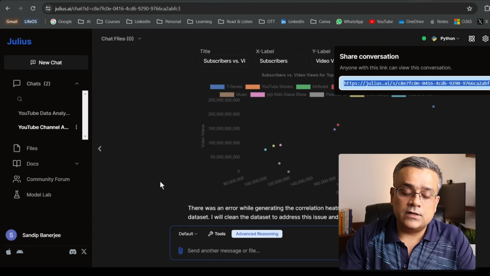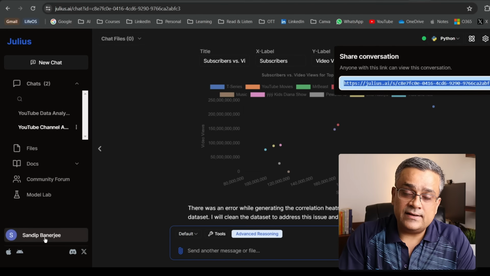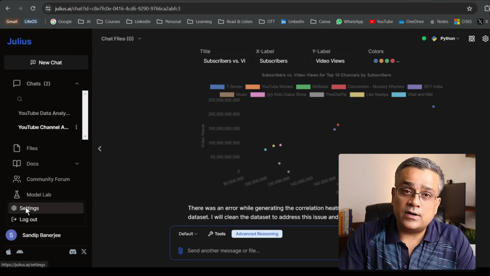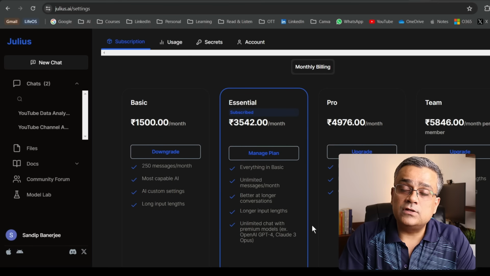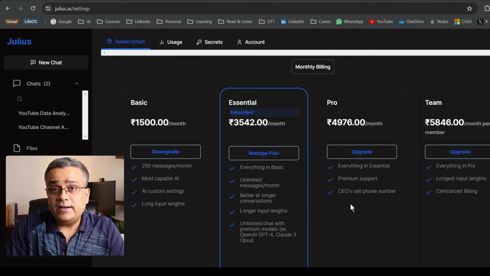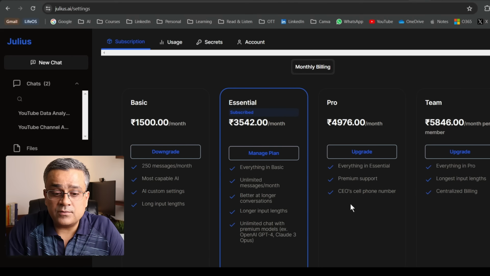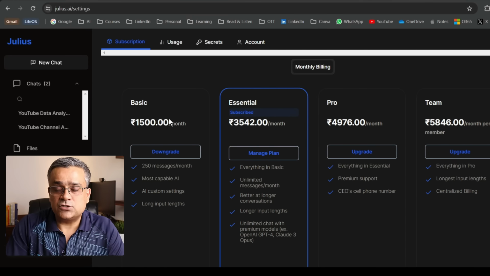Now, before we conclude, if you come to your profile name, there you will be able to see one option that is settings. It will show you the options for the paid plans. Now by default, Julius AI gives you 15 messages free per month. But if you have some additional requirement, then you can take the plan based on your requirement.